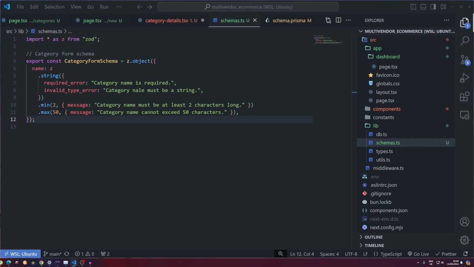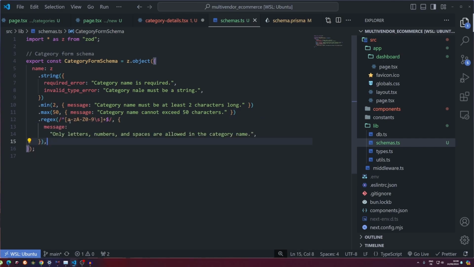So I'm just going to copy paste the regex, that's going to take care of this. The regex is simply going to allow the letters from A to Z, whether they are lowercase or uppercase. Also we're going to allow numbers from 0 to 9, and then the \s stands for spaces. So we're going to allow only this, and if anything like the at sign or dollar sign or any special characters are there, it's going to throw an error because this is the validation for it.